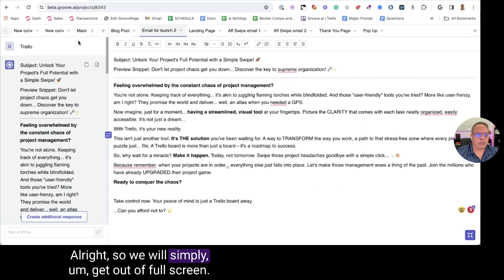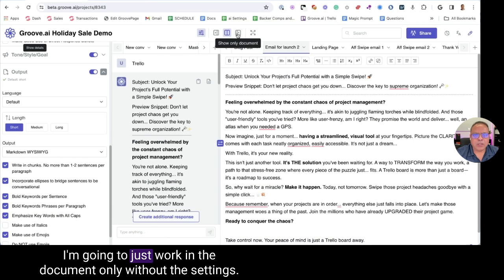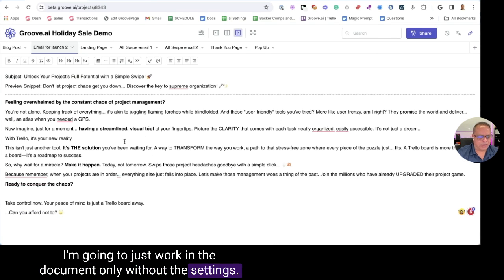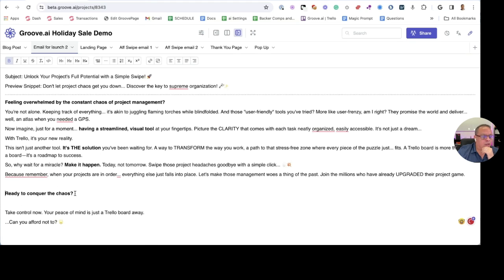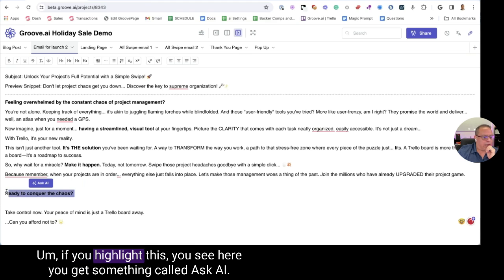All right, so we will simply get out of full screen. I'm going to just work in the document only without the settings. So what I can do is ready to conquer the chaos right here. If you highlight this, you see here you get something called Ask AI.